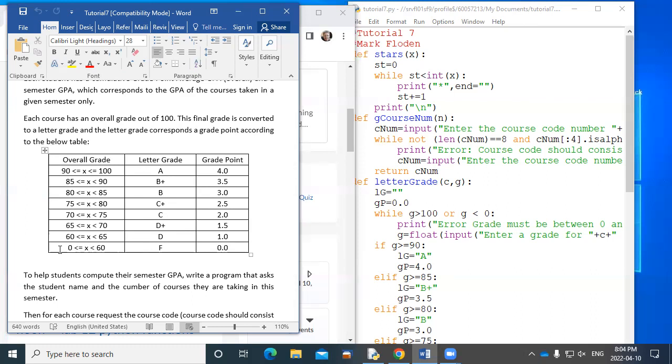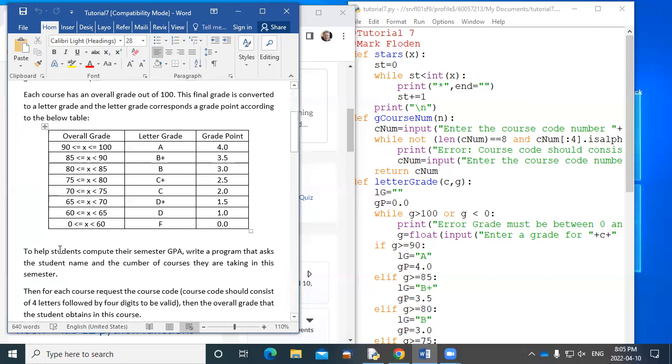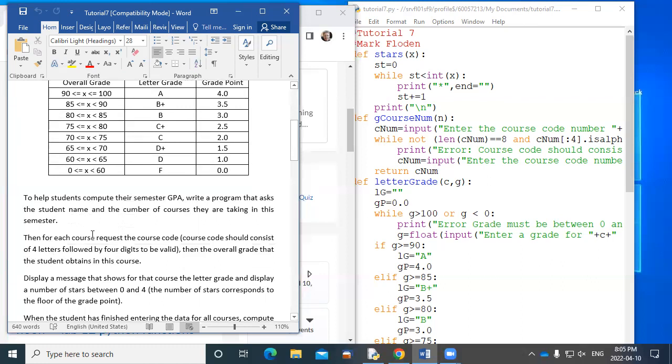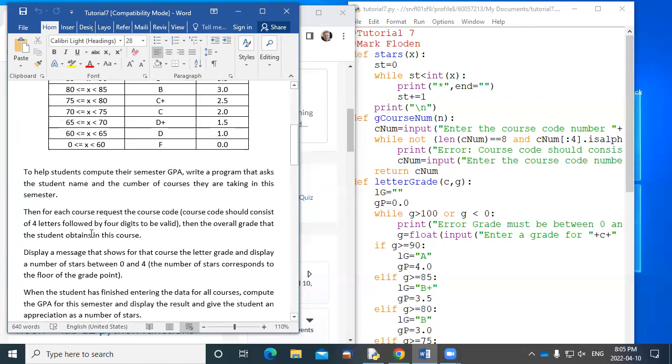Now remember, when we do if, elif, else, we're going to have exactly one outcome. We'll have exactly one outcome because one thing will be true and the rest will be false. It's possible that everything is false, in which case we execute the else condition, the else choice. Now, that will happen for each course.